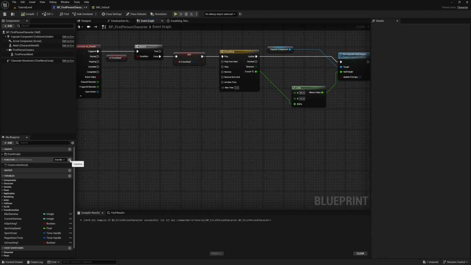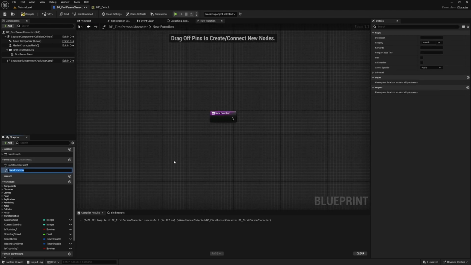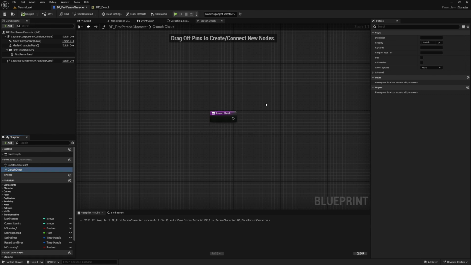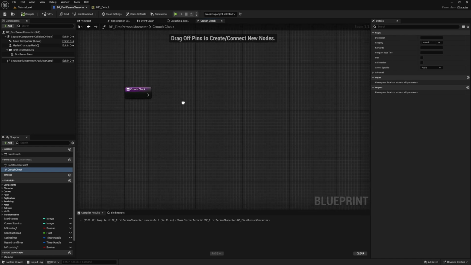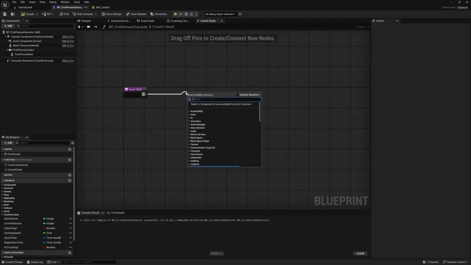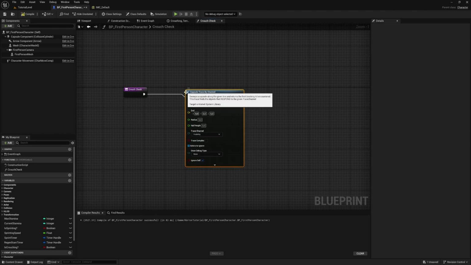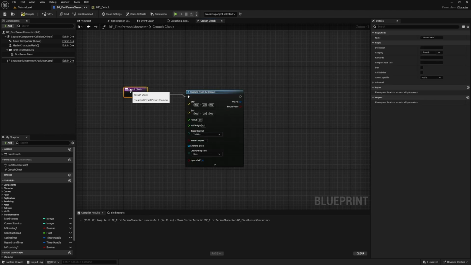So I'm going to put this into a function, and to make a function, you can just click here, and it just moves the code into a nice separate area that we can call anywhere. I'm going to call this crouch check, like this. So when we call this, we want to do a capsule trace by channel, because we want to basically have a capsule version of ourselves spawn in above our head at our correct height to see if it's hitting anything.